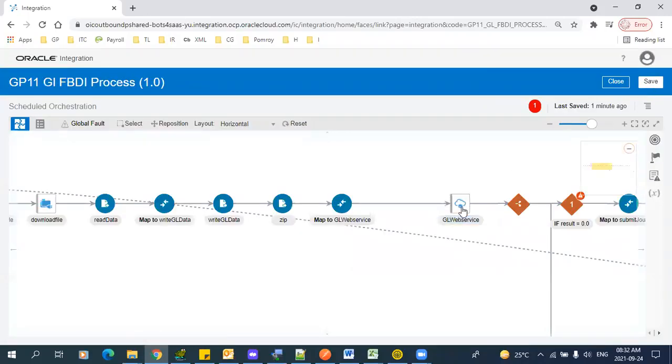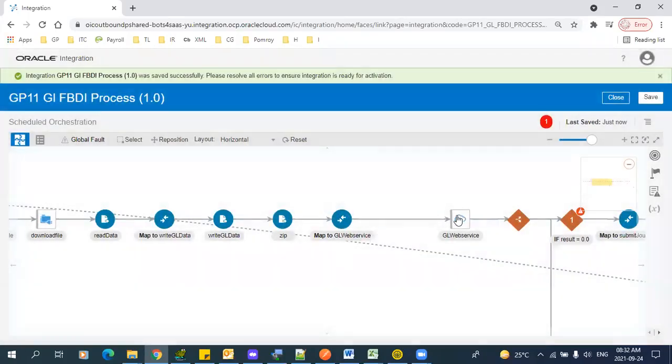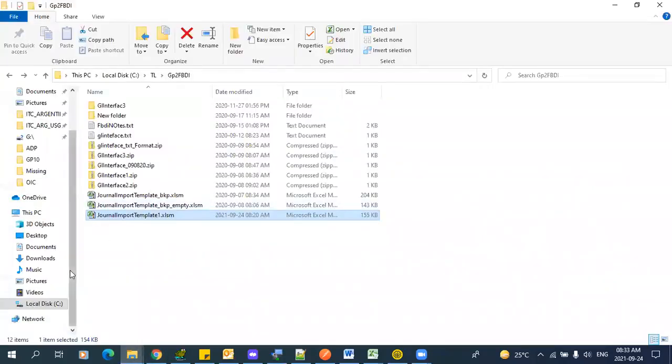Once it is successfully executed, it will submit the load interface file for import from schedule process with this zip file name. And the process name we already selected while creating this connection, which is import journals. Now load interface file for import is submitted, and the rest of the ESS jobs can be submitted automatically. Okay. Now we'll try to change the flag file.